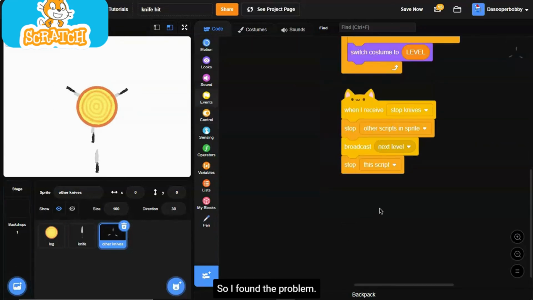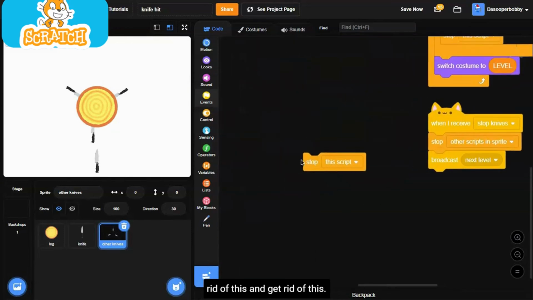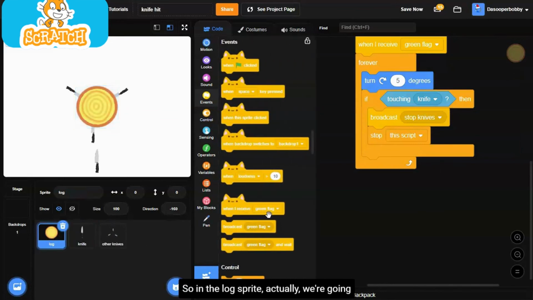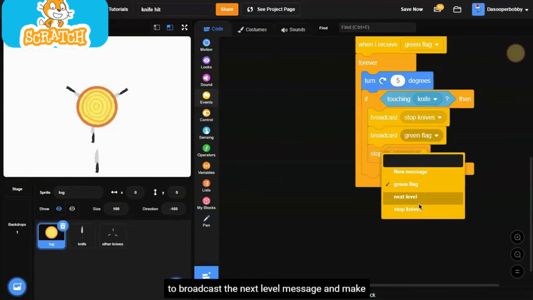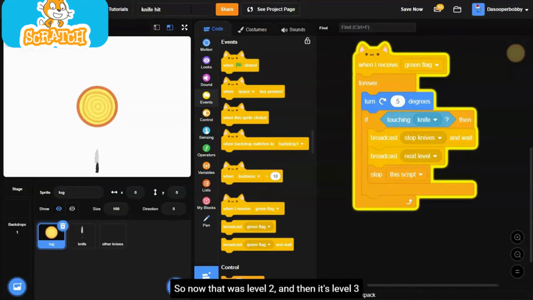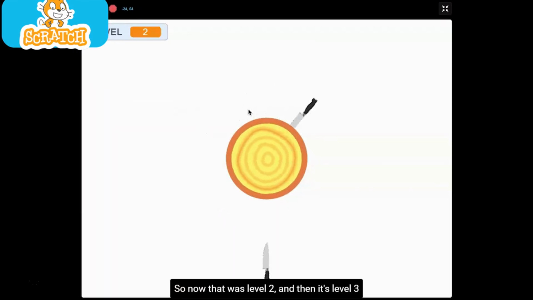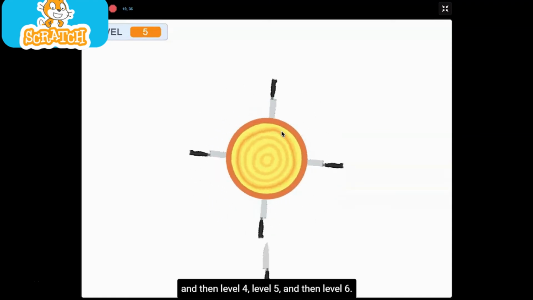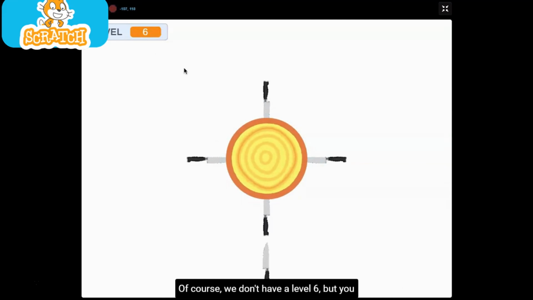Alright, so I found the problem. All you need to do is just get rid of this and get rid of this. So in the log sprite, actually, we're going to broadcast the next level message and make sure this is a broadcast and wait. So now that was level 2, and then it's level 3, and then level 4, and level 5. And then level 6, of course, we don't have a level 6, but you can add a level 6 if you want to.